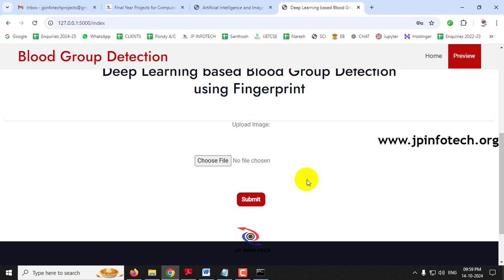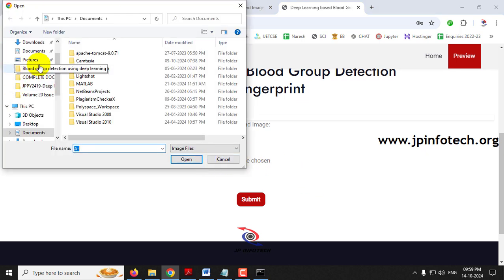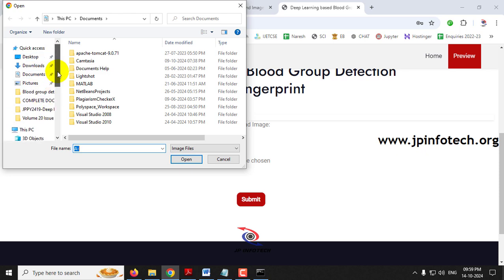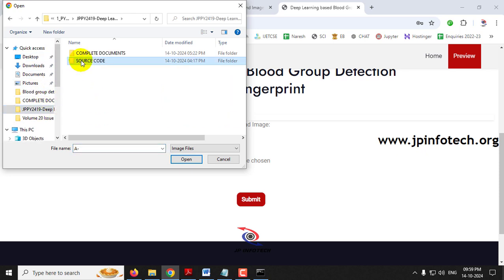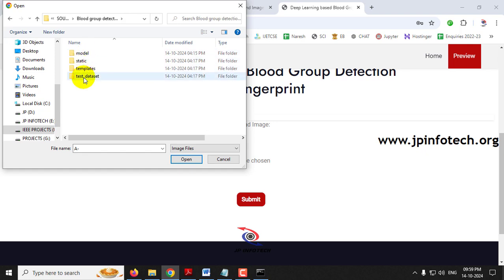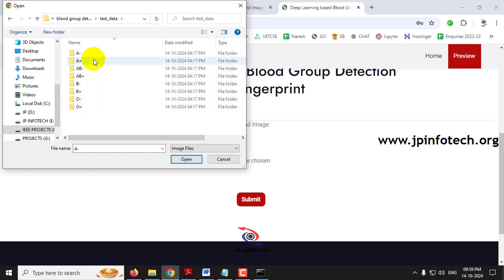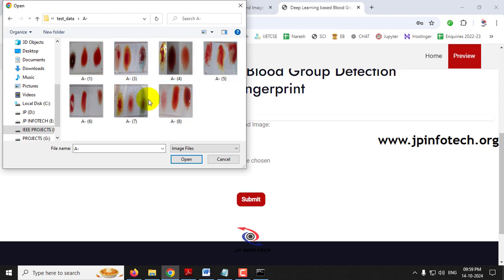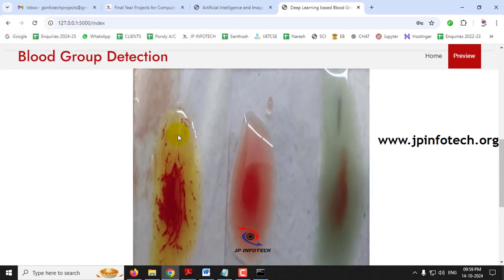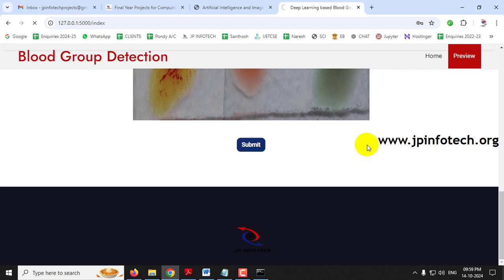blood sample images. Now let me select this choose file. Go to the project source code location. Inside that we have the test data set. We have the first folder, that is blood group detection. Here in the test data, you can see the different folders. You can select any one and find what the blood group is. Now let me show you the first case. Let me select any of the images here, and you can preview the image here and then click submit.